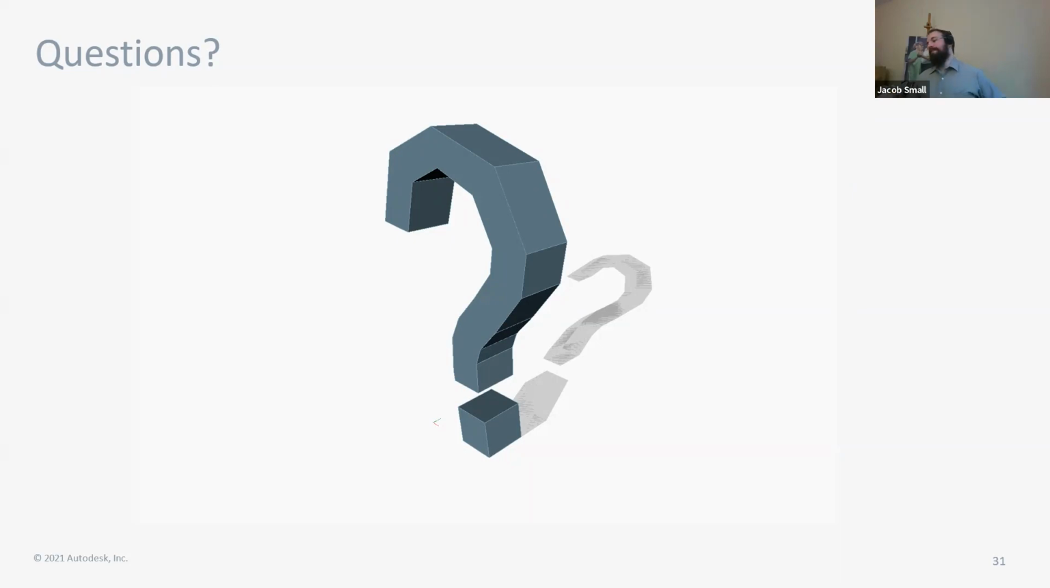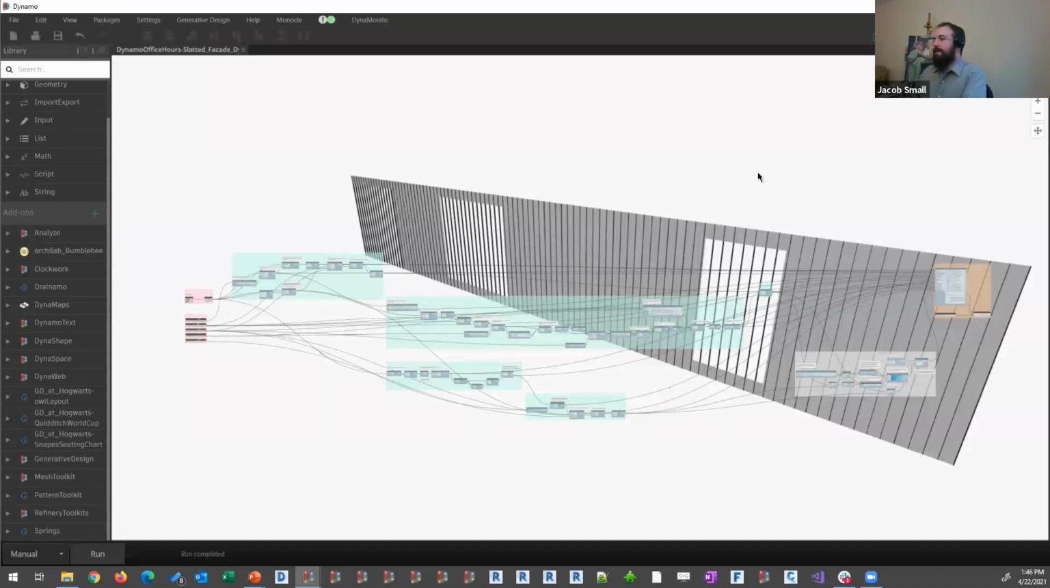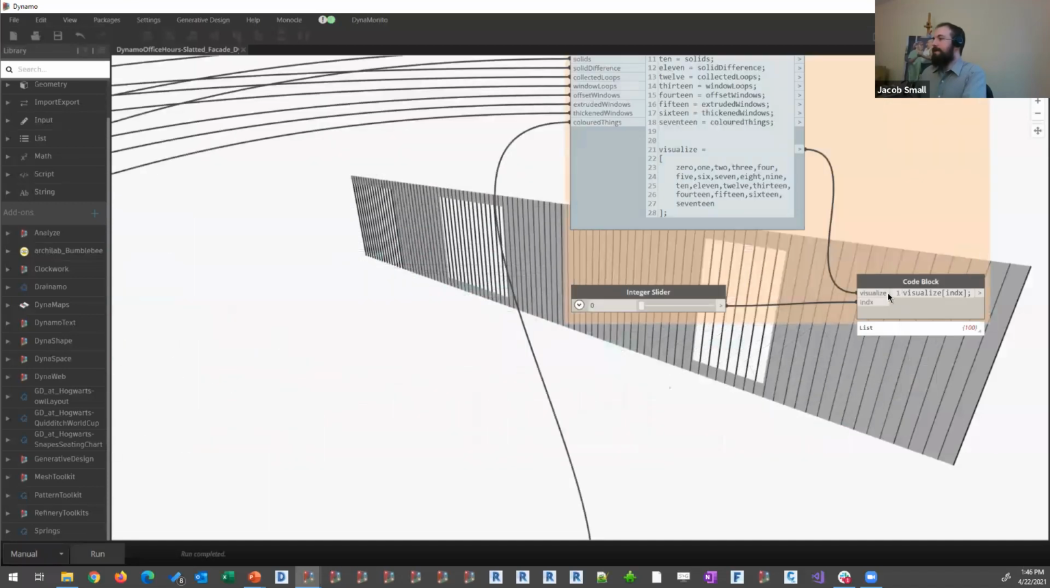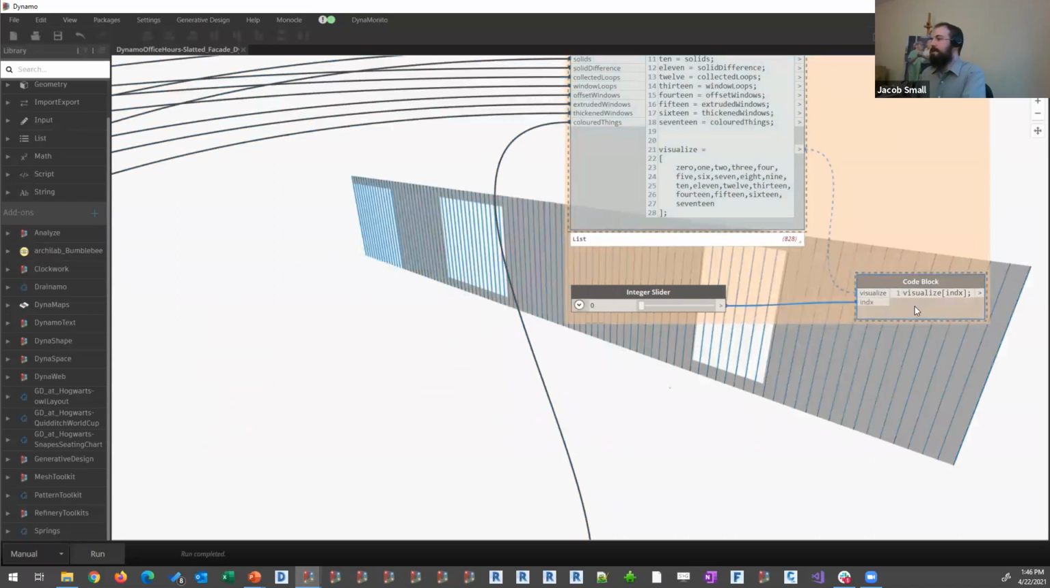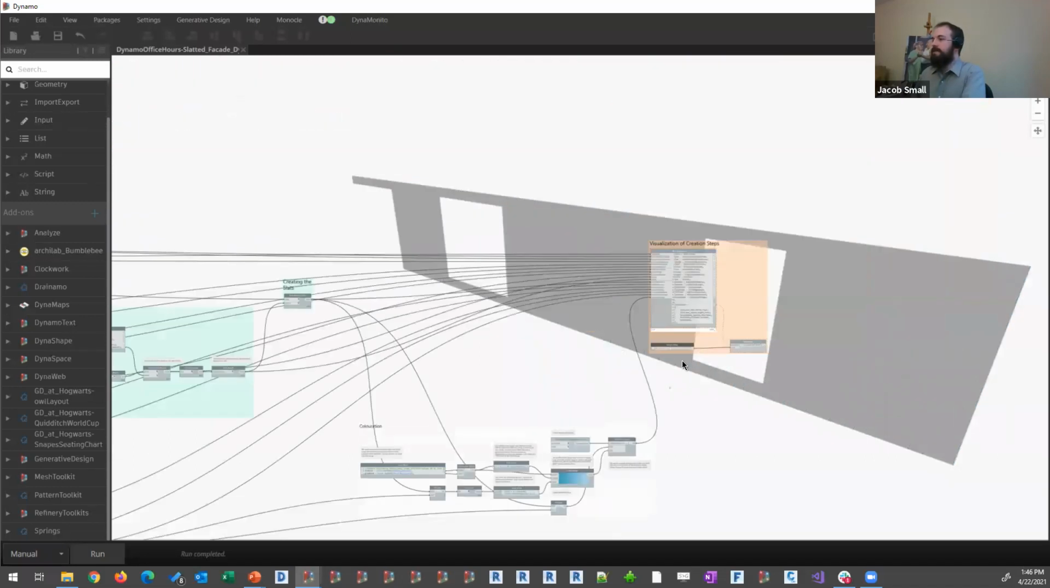I'll go ahead and we can look at breaking down Sol's graphs a little bit more complexly here. So I'm going to come back to here. I'm going to go ahead and just freeze a whole bunch of sections so that we can talk about what each one of these does. I'm also going to turn off the preview on this guy.